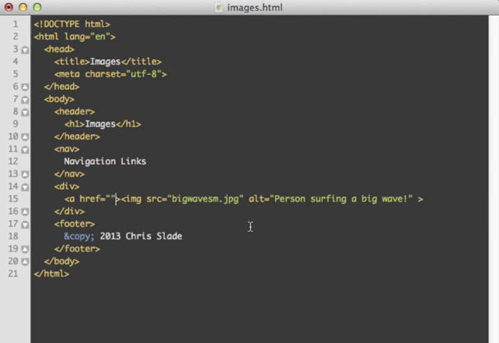So to make an image a link, you just surround it with an anchor tag. Remember the anchor tag before, the stuff that went in between was the text that became the link. But if you put an image in between, then this will be an image that becomes a link.